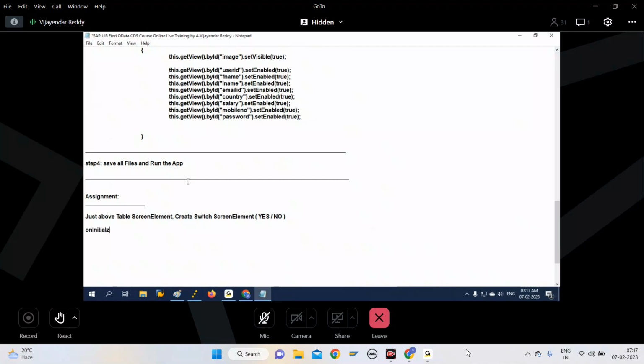So on initialization, that is the default, the switch must be yes. And the table must be visible. On initialization, the switch default should be yes and the table must be visible. So if the end user selects no, then the table must be invisible. If the end user selects yes, then the table must be visible.